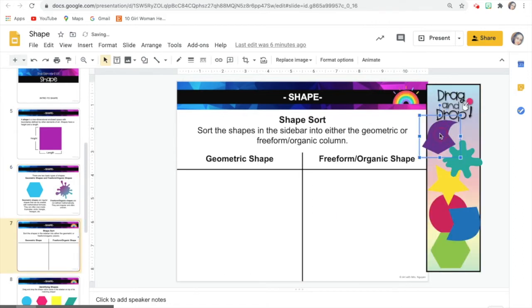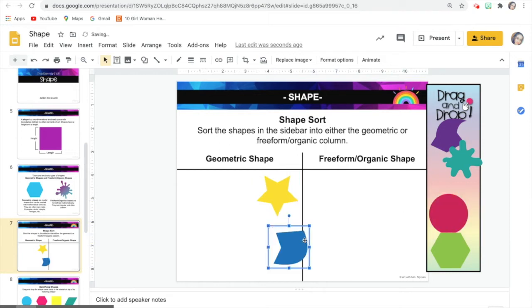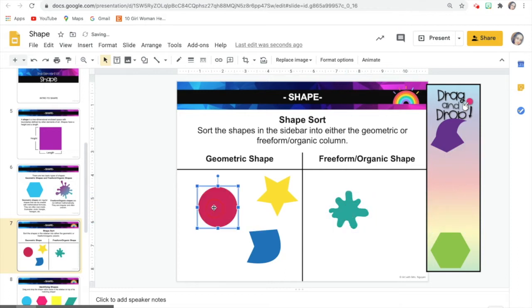So I have my shapes here, and remember, you should be able to move them around, okay? And you should be able to place them where you need to. So remember, geometric shapes are those that are a little more precise, right? So I'm going to make my guesses and place them where I need to. Okay? And then when you're all done, you can leave them here. Do not move them back.